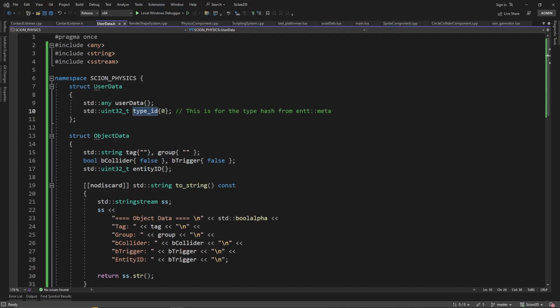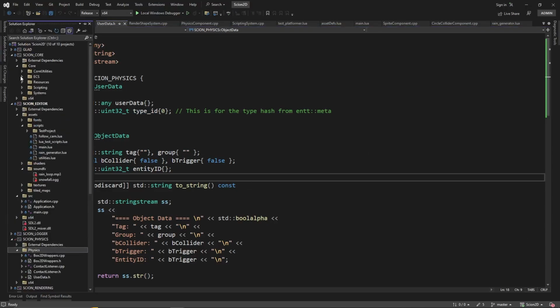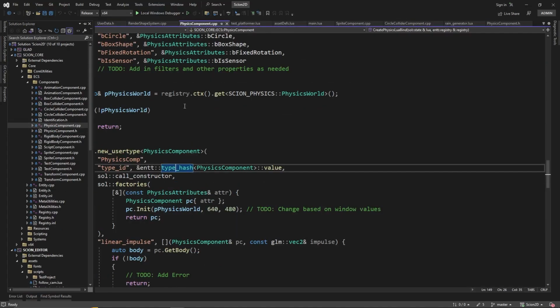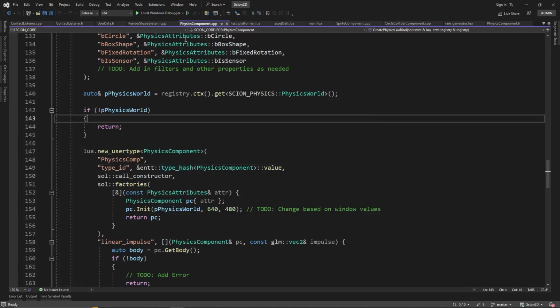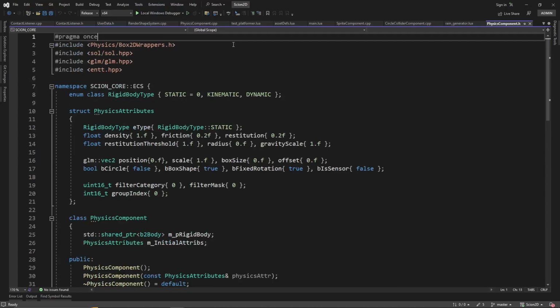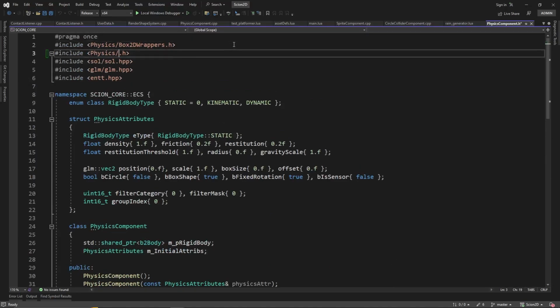All right, so now that we have the contact listener started and the user data started, we need to make some small changes to the physics component. So let's go to that now. Up here, ECS, components, physics components. We might as well open them both. Okay, so physics component. So up here, we're just going to include our user data.